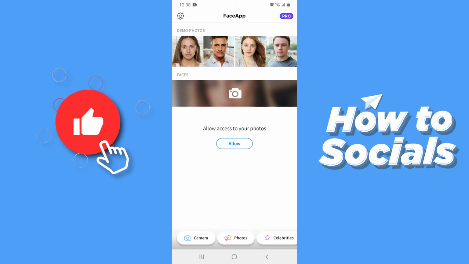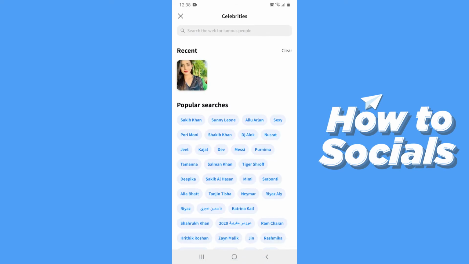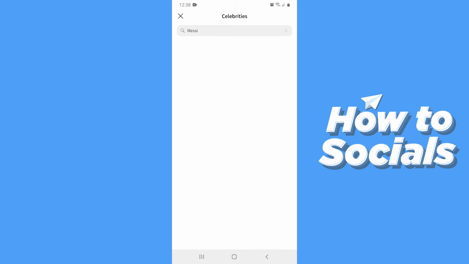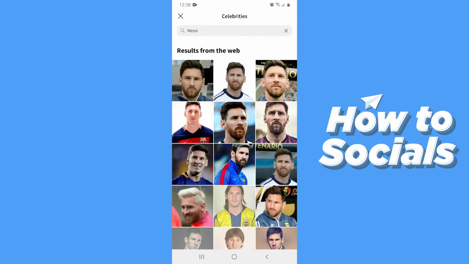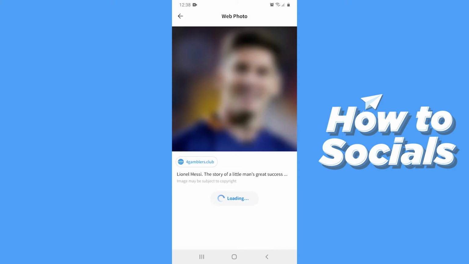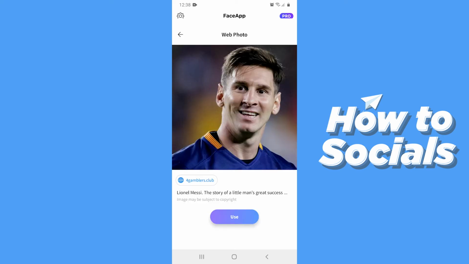This is your home screen. Now if you tap on allow, you can use your photos from your gallery. For this video, I'll just stick with celebrities. Now tap on celebrity from bottom of the screen and select a celebrity you like. Now select a photo and tap use.